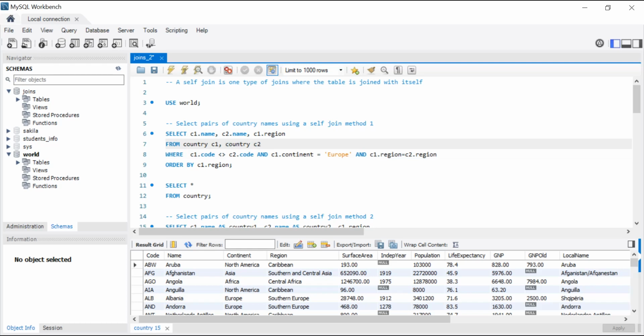So we'll have three different columns from country and country with two different aliases, separated with a comma. Where? The first condition means that we don't want duplicates. So we don't want C1.code equal to C2.code, we don't want the same name paired with itself. The second condition is that it will be in Europe, and it will be pairs within the same region. Then we are going to order by region.